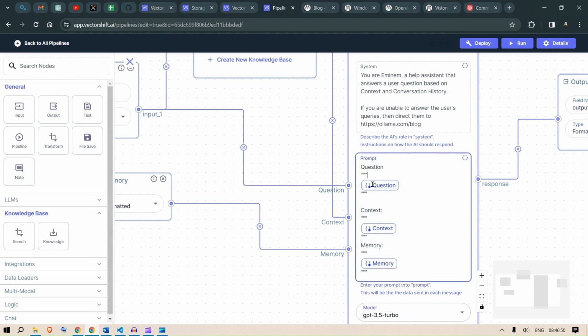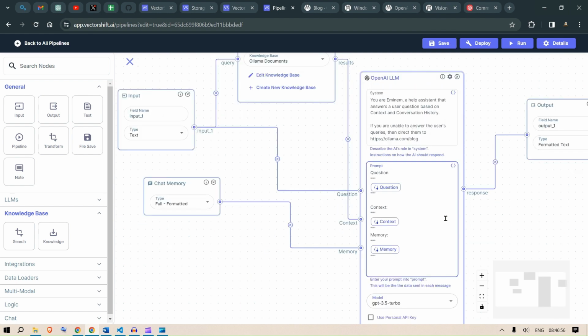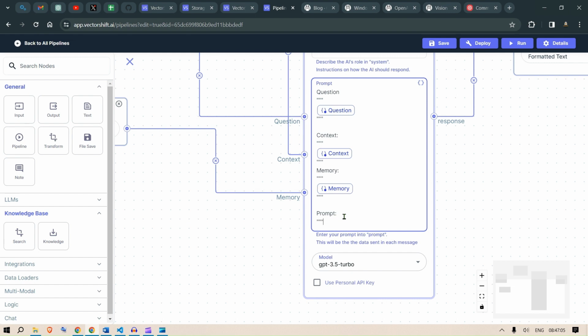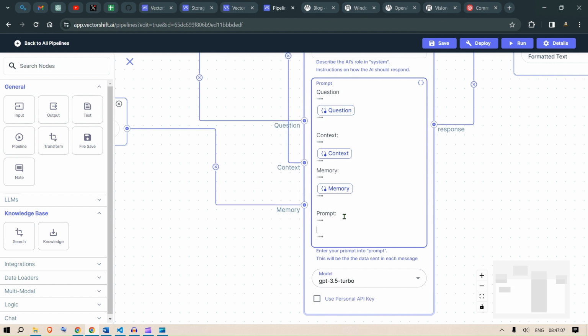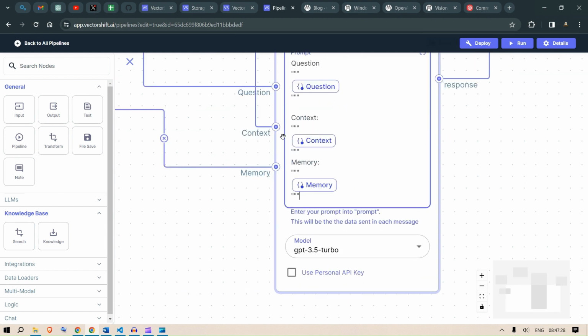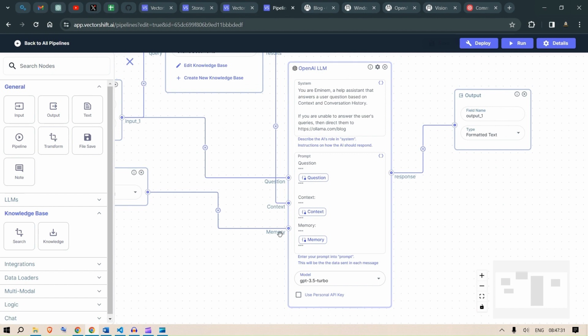So question is this. You can create a new input variable. For example, if I want to create a new variable, let's say I want to create a prompt now, and we put in three quotes, and then within these brackets we specify the prompt here. So this is how you can generate an input, and you can connect this input with some other input devices. For now I'm going to remove this, but this is how we have created these three inputs that you see on the left: the question, the context, and the memory.